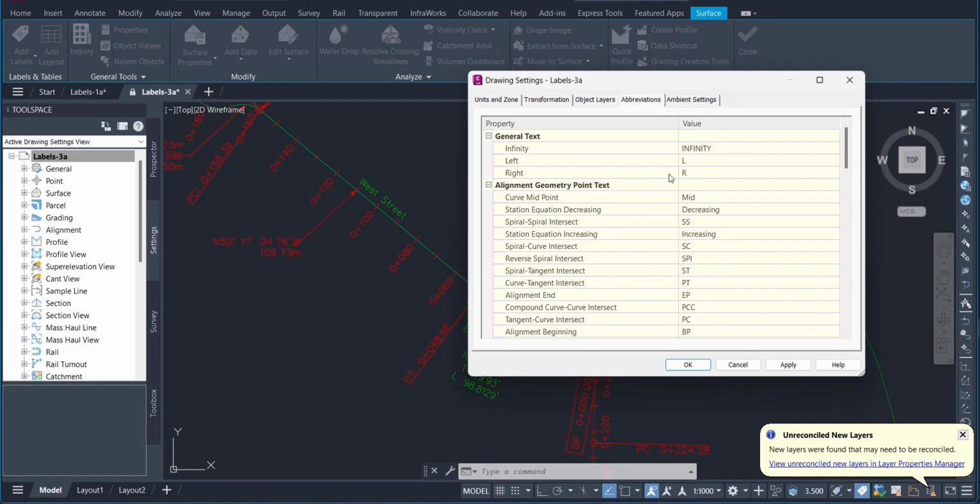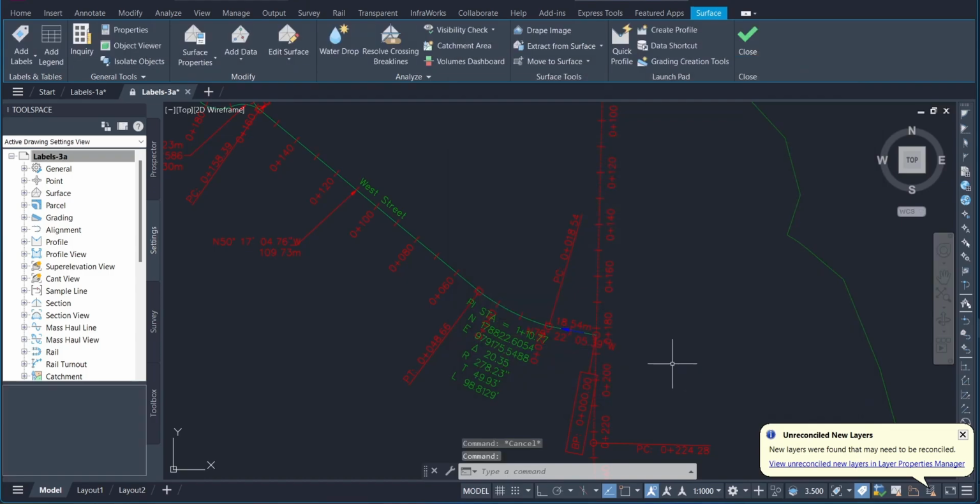The Alignment Geometry Point Text category lists the abbreviations currently in use for each type of geometry point. In the Value column, change the geometry point abbreviation values to the following: Alignment End, End. Tangent Curve Intersect, Tan Cur. Curve Tangent Intersect, Cur Tan. Click OK. The geometry point labels update to reflect the change in the drawing settings.